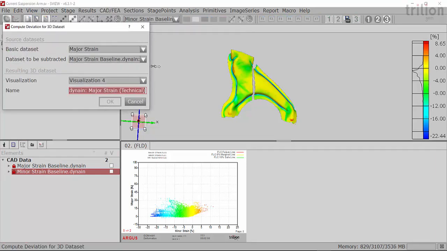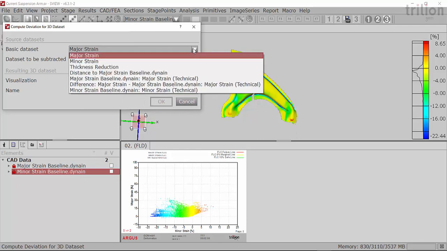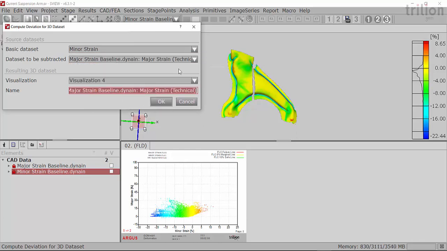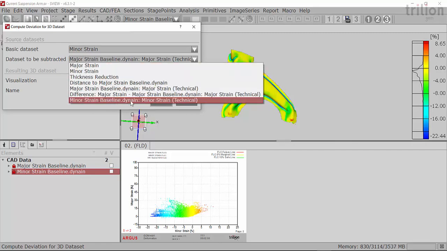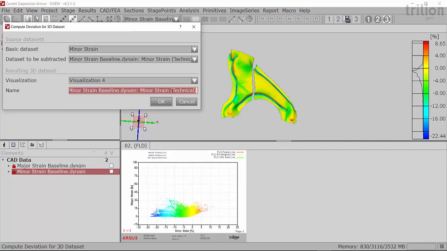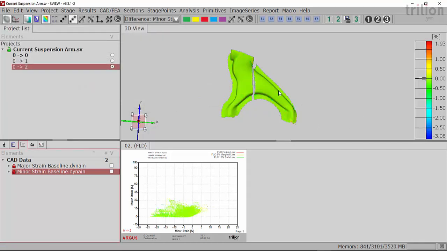So I want to subtract here. Notice how I have to select it here now. I want to subtract out the basic data set, which is the minor strain of the current model. I want to subtract out the minor strain of the baseline. It automatically names it. Just hit OK. And you'll notice here it's also green. There's no differences here because again, same part, things like that. You're going to see a difference on your parts, but this is the workflow.